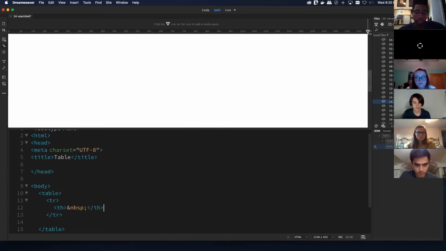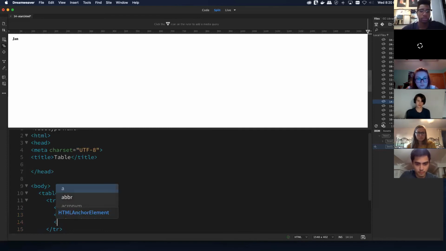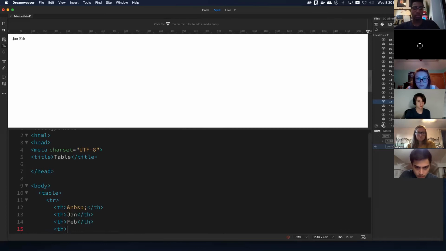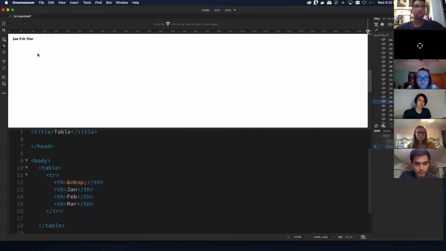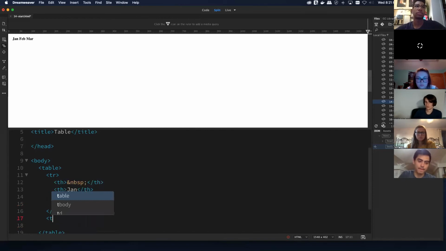Okay. And then as a next one, we have January, February, and let's go with March. Okay. So now we have our first row with our 4 columns. And if we want to have a second row, we have to create another table row.